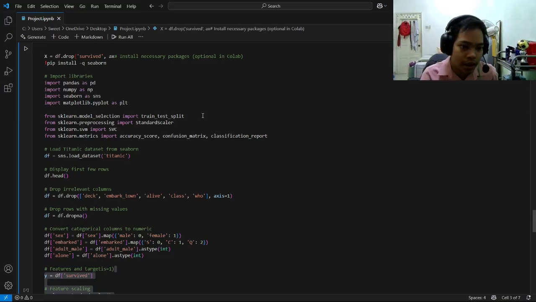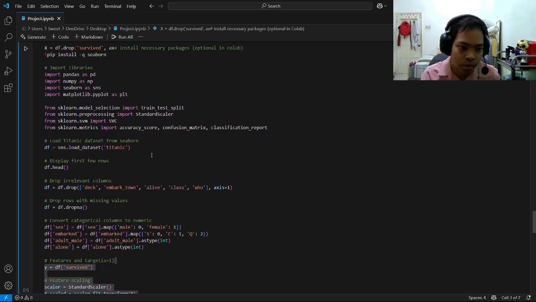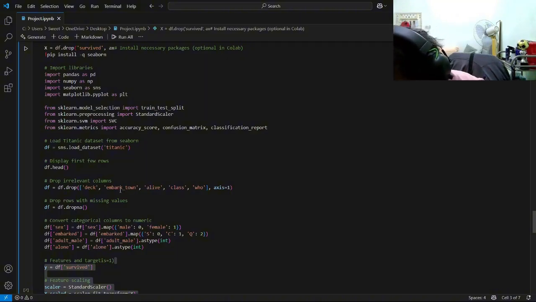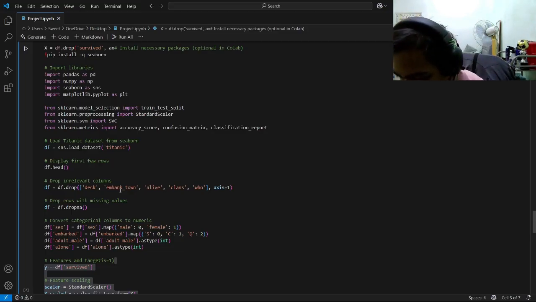Clean the data, which is this one. Drop irrelevant columns, which means you remove columns that we don't want. And then we go to the next one.